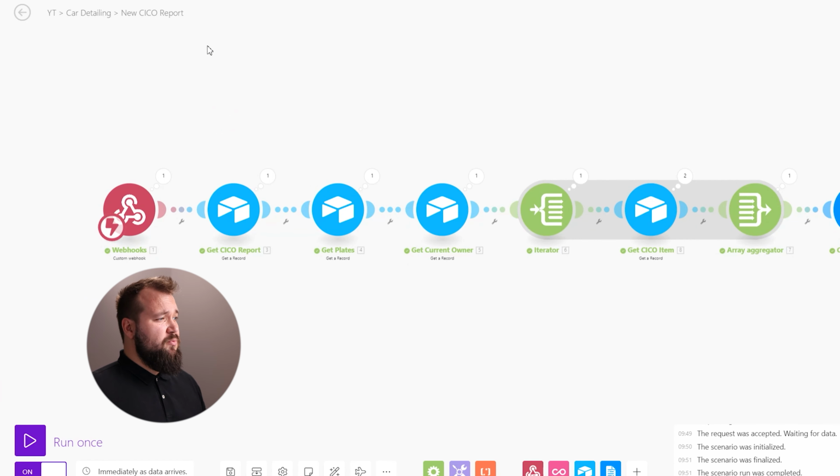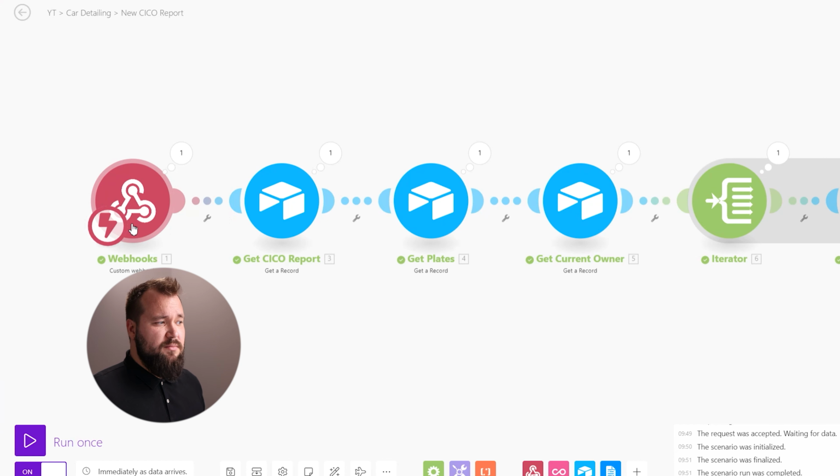But essentially, as soon as you create a new scenario, all you have to do is create a new webhook.